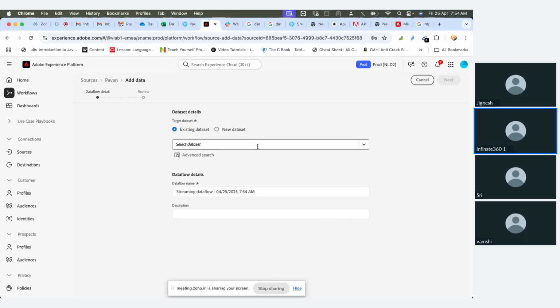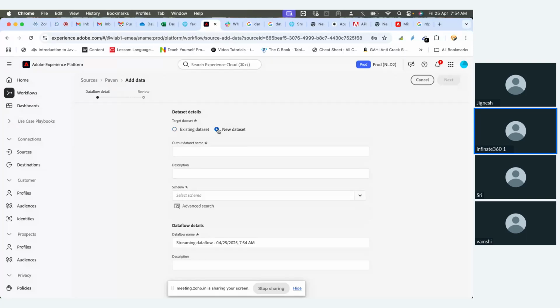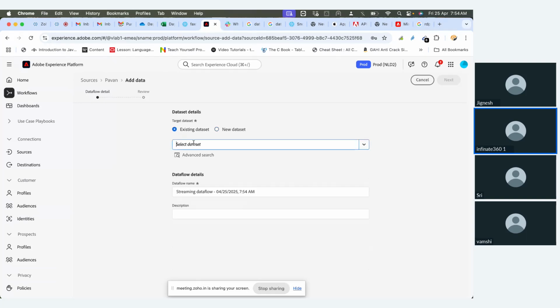How I will be adding the data: either by means of an existing data set, or by creating a new data set, whatever the things are. So I will be creating a data set.